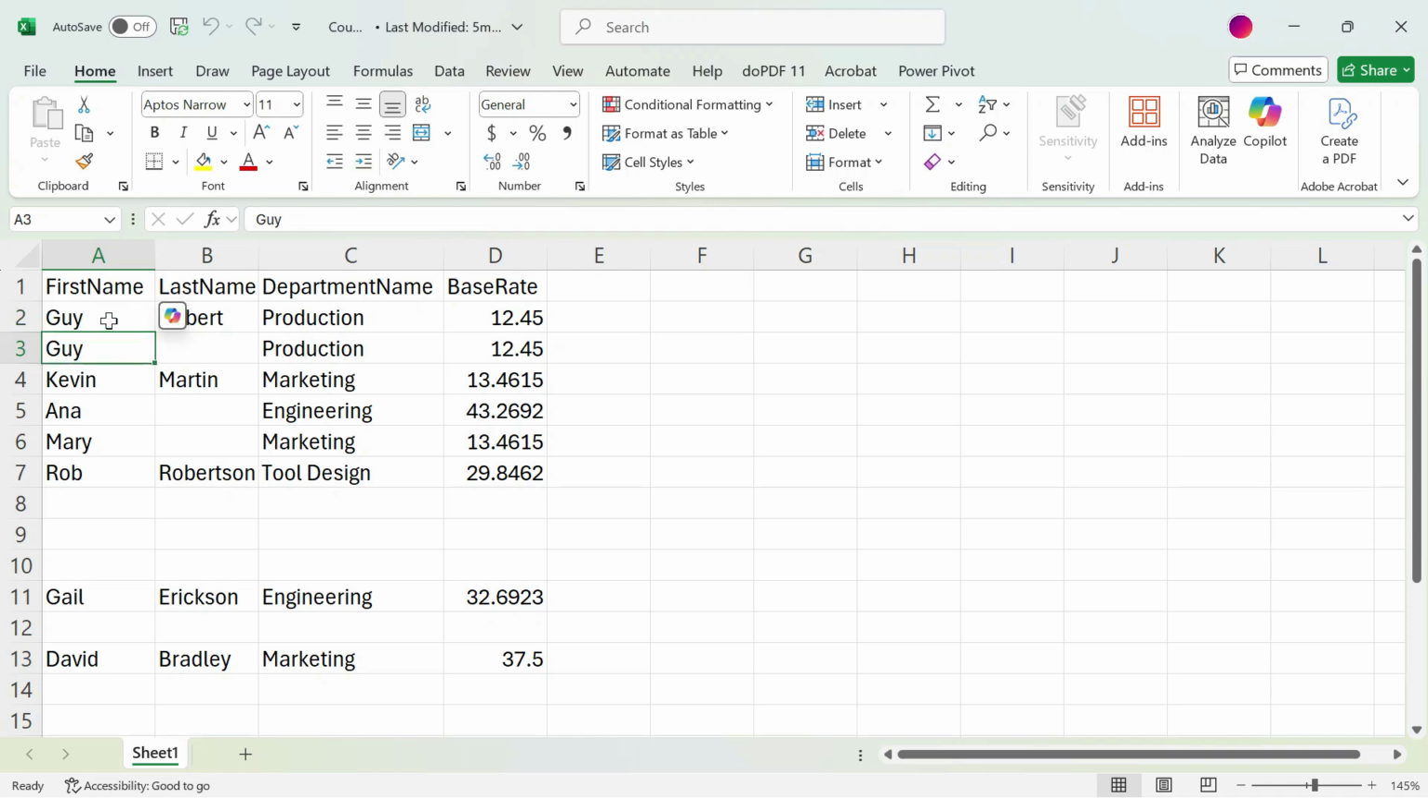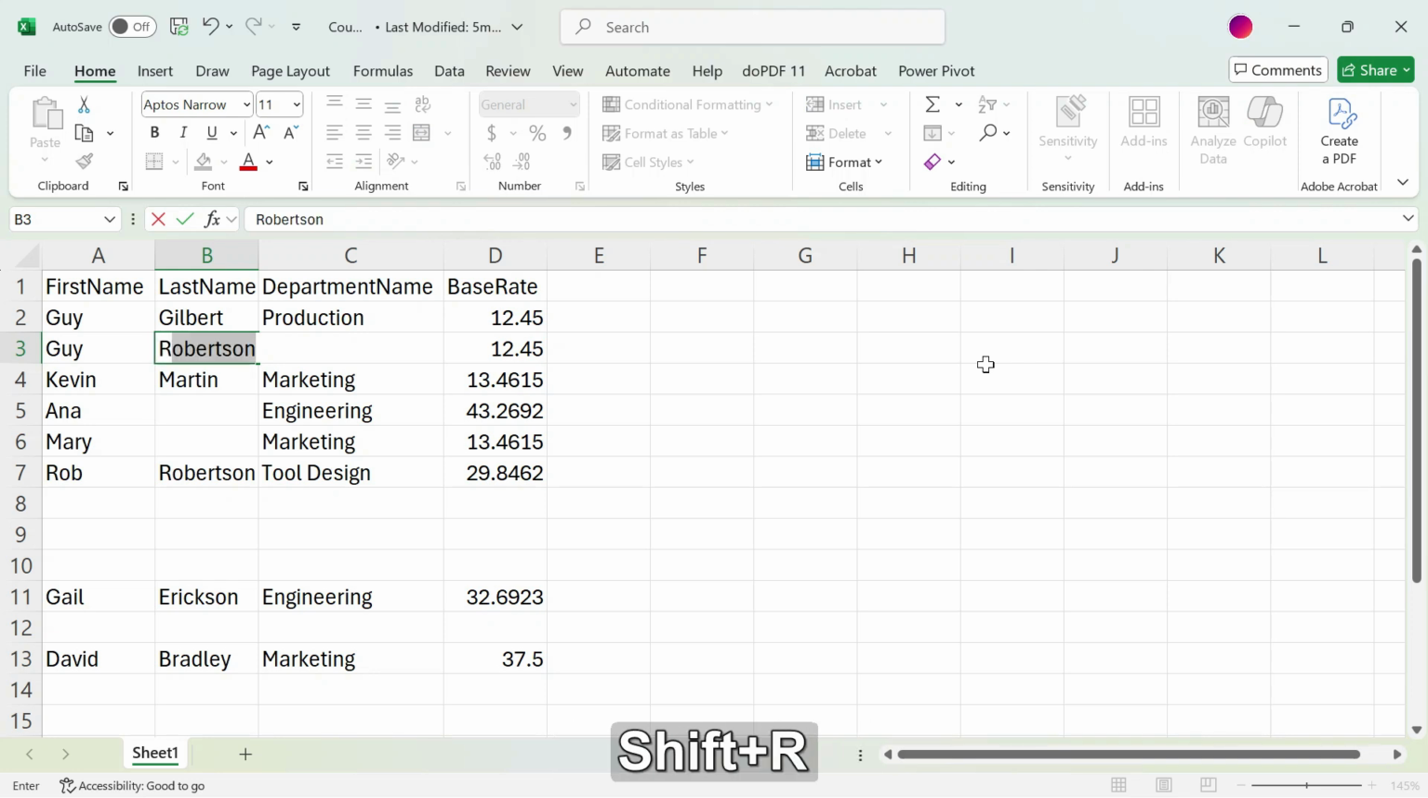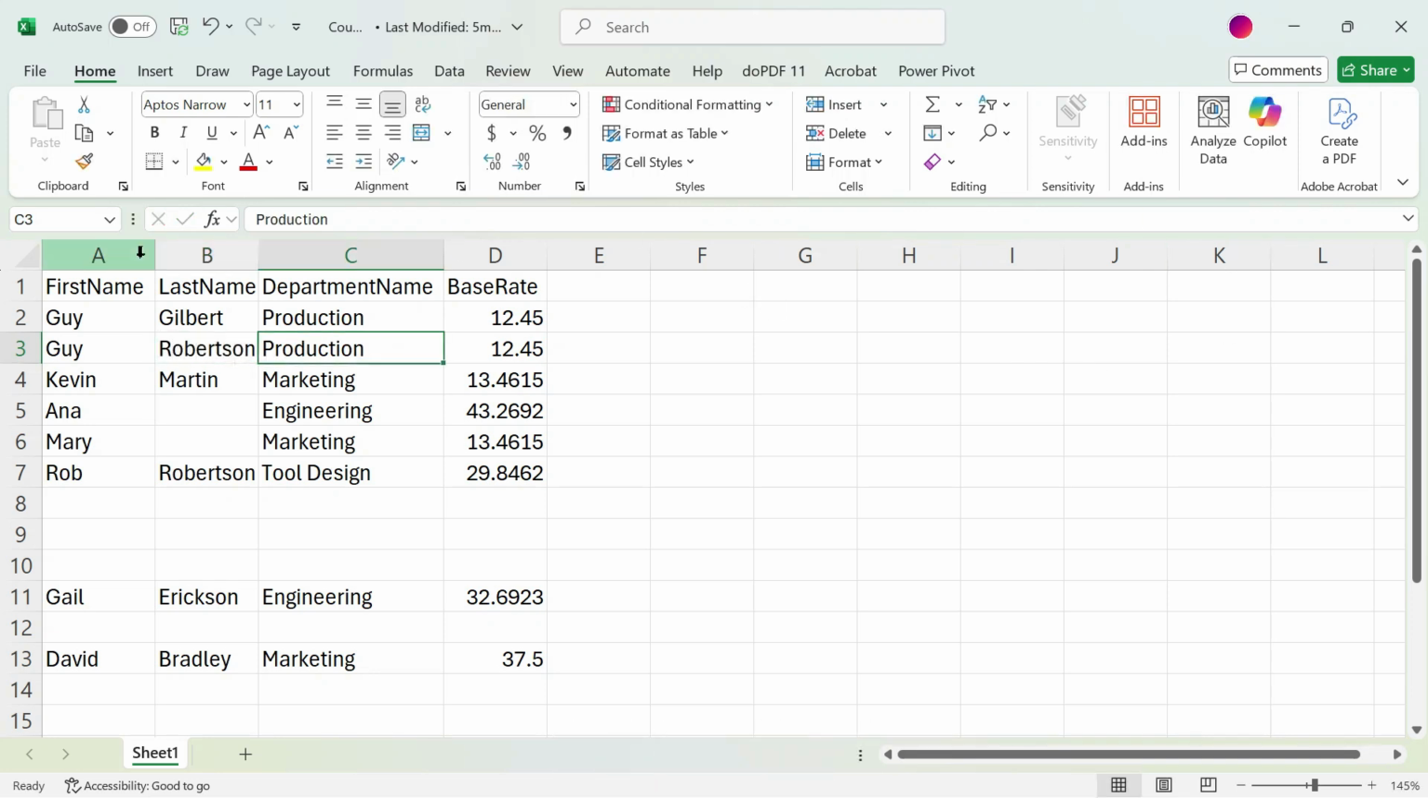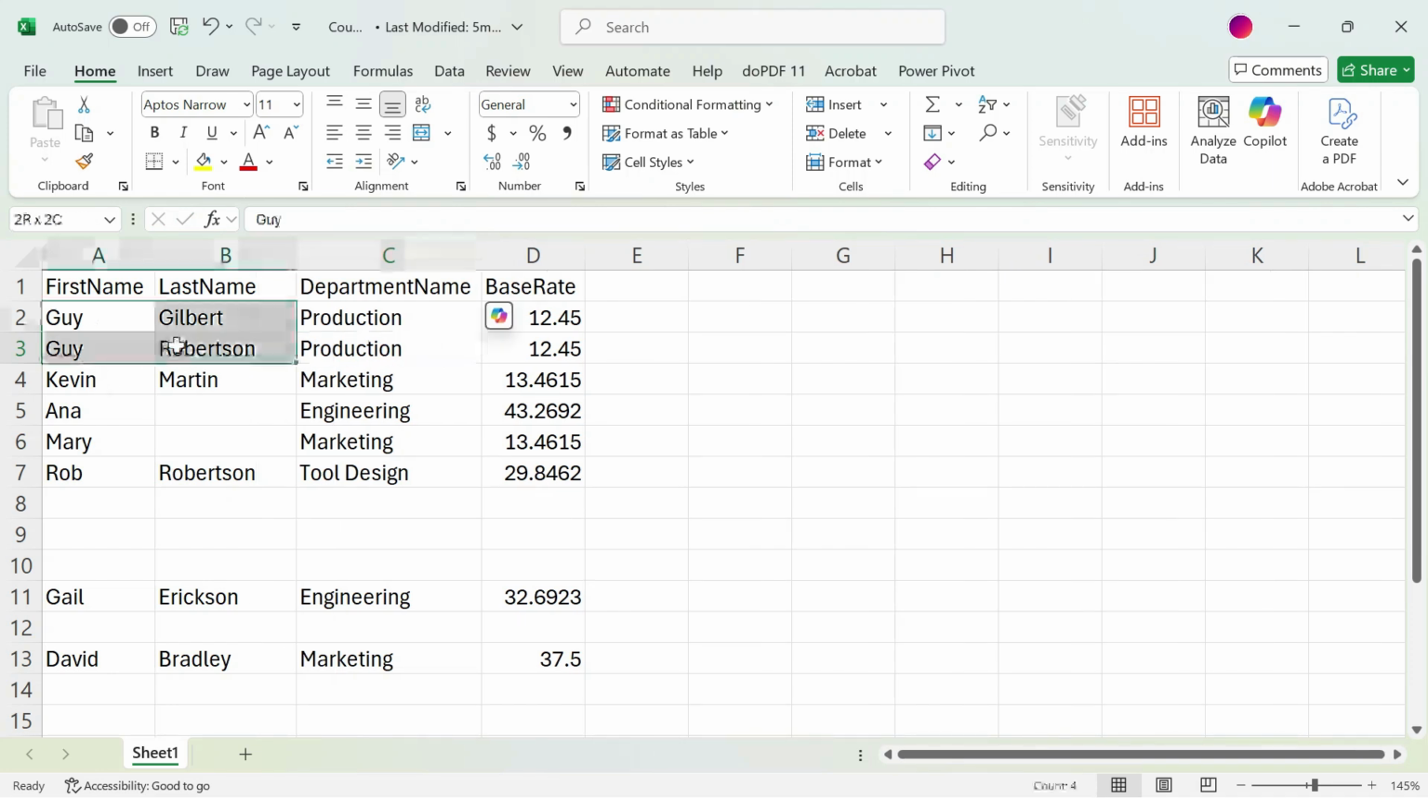For example, you can see that Guy appears twice, and it will not count Guy as 2. Of course, you know that this could be Guy Gilbert, this could be Guy Roberts, and these would be different people. But as we're only considering this first column, it's not considering the second column, even if here you have Guy Robertson. So these are different people. They have different last names, but Power BI doesn't know it, as you're only asking it to count the values from the first name column.